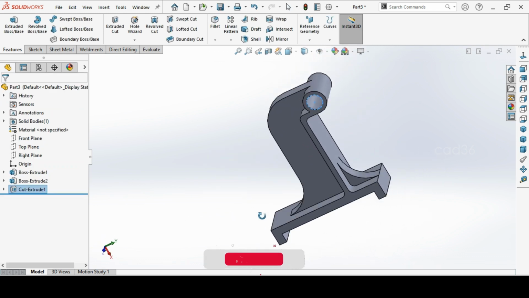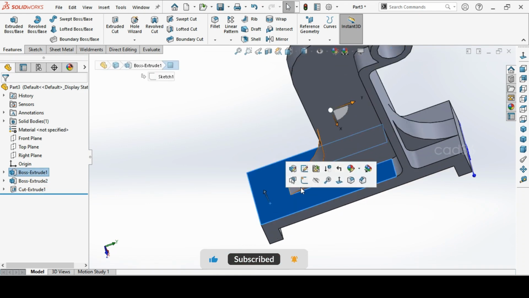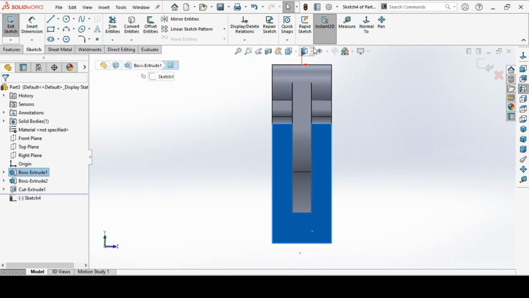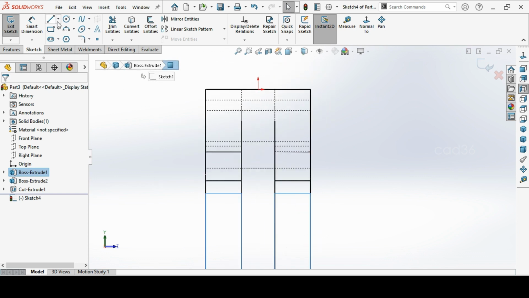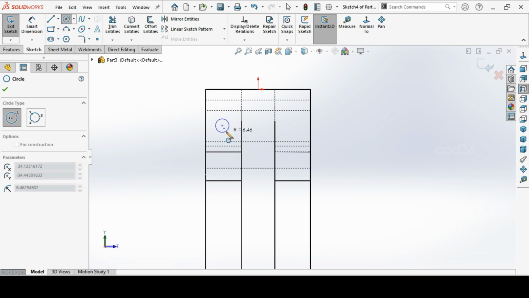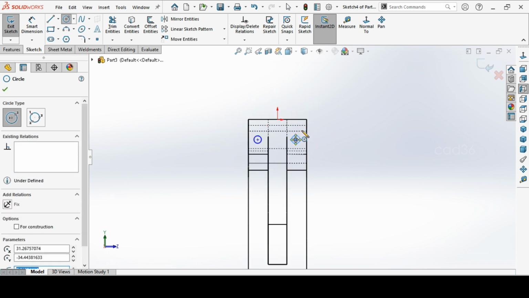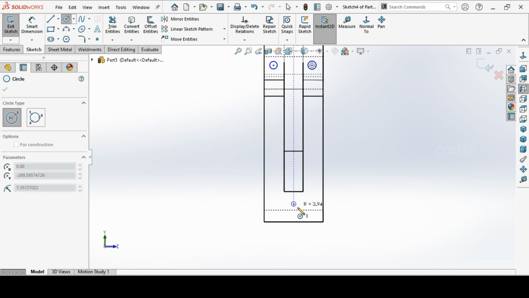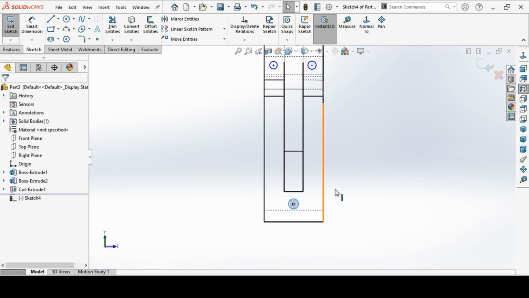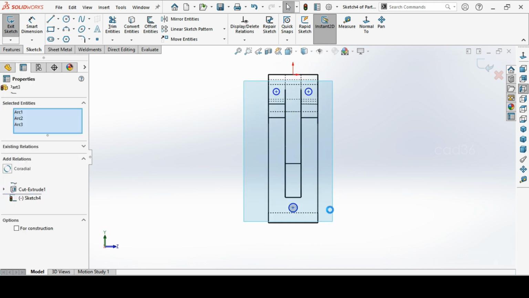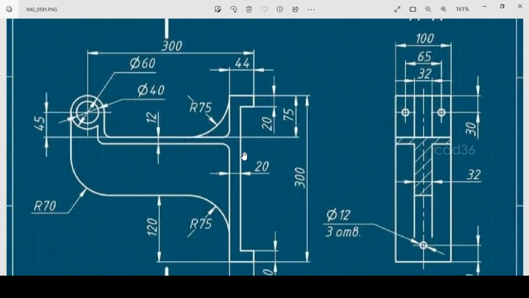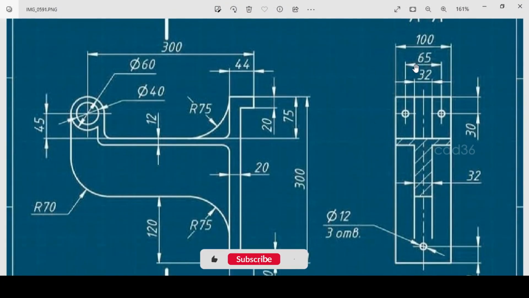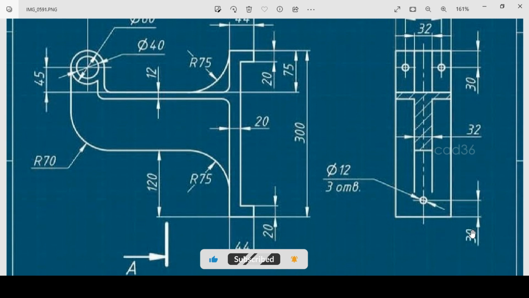and we have to make 3 holes in this surface, so go to select the surface and sketch, then draw 3 circles, 1, 2 and one more, the center. So 3 circles. Again select these 3 circles, make it equal. We need to give some relation, otherwise the sketch will keep on moving.